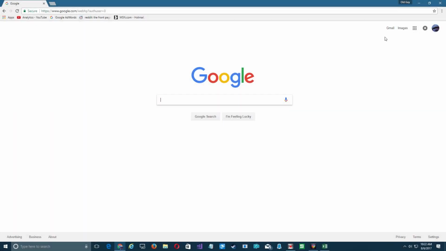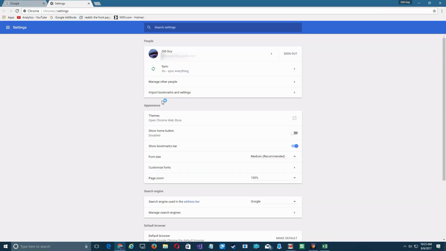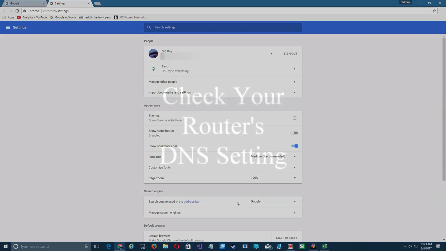And the same thing goes for Chrome. If I come over here to Chrome and go up to the settings, there we are, and scroll down to the bottom, you'll see there's search engine. Yep, it's set for Google right here. So I should not be getting Frontier. I can select other ones, but I should not be getting Frontier.